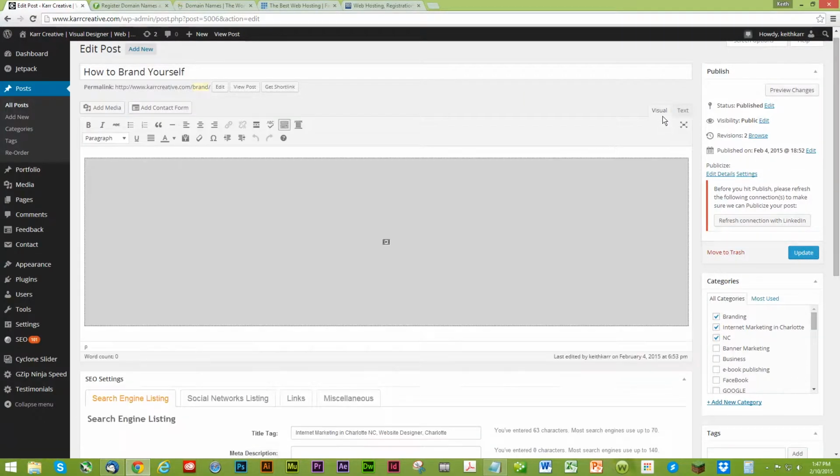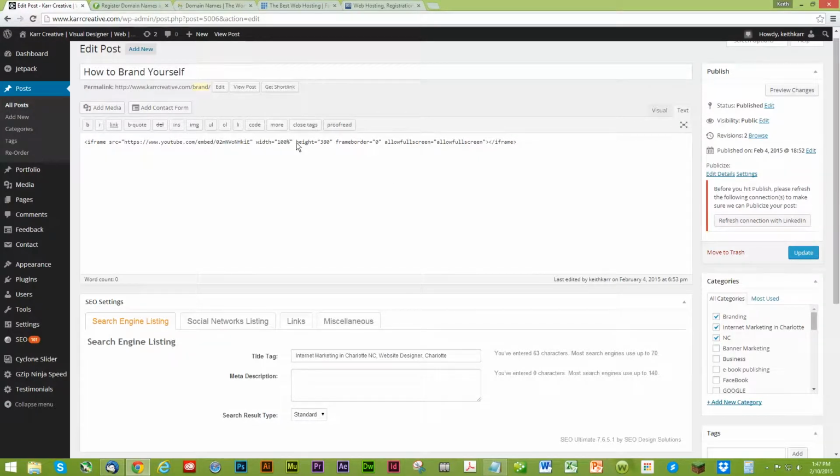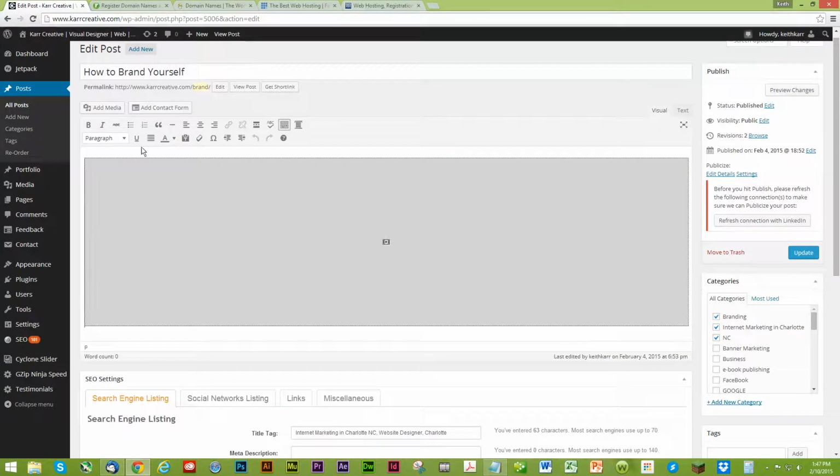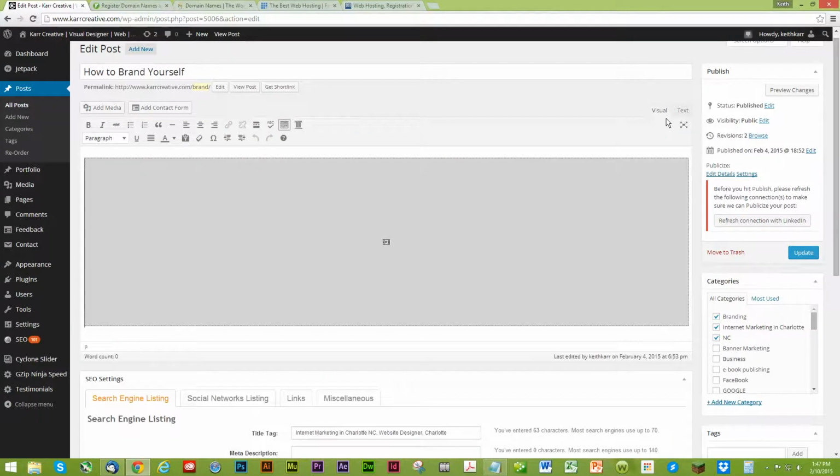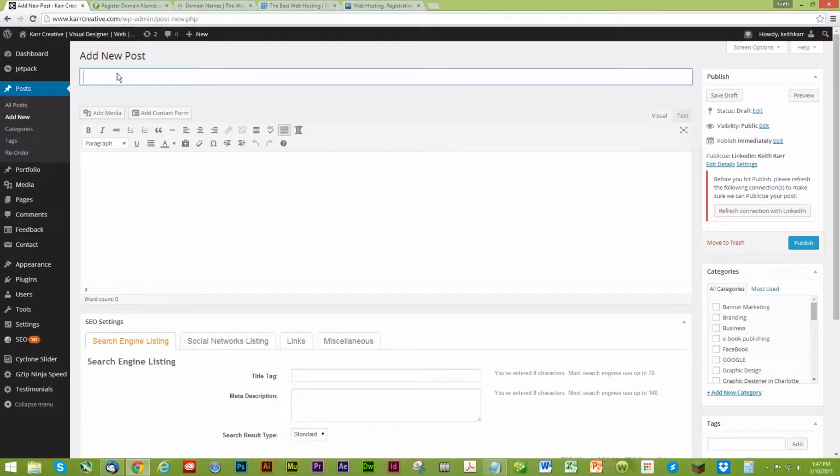You can do it visually with drag and drop, or you can go in and put in your source code. This is where you would put your text in this area, as well as a YouTube video, and you can start formatting columns and layers. I've got a plugin called Easy Columns. Well, let's go ahead and create a new post. Add new, test.